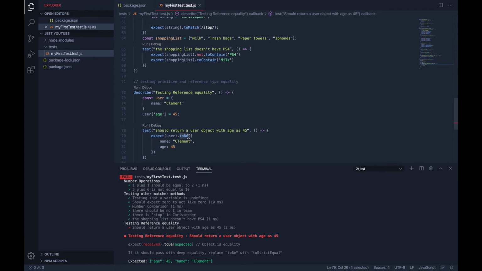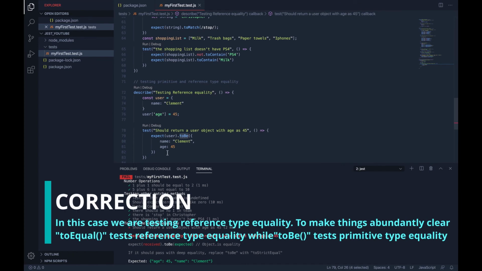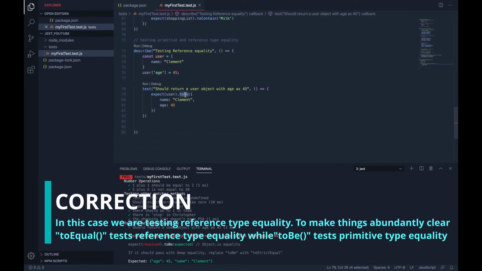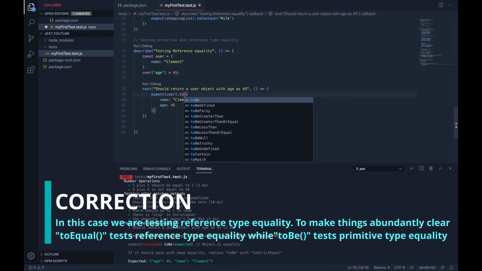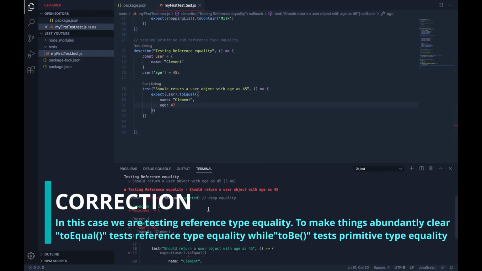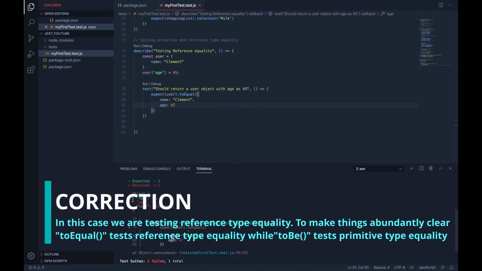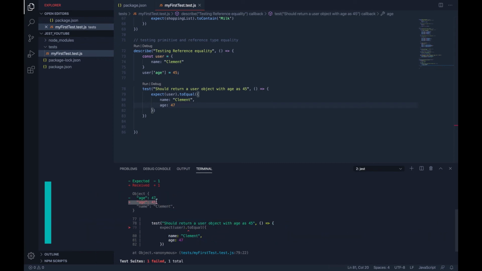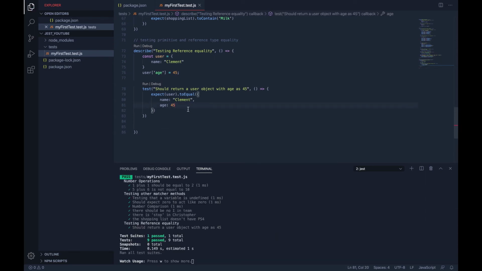This test will fail because, you can see here, it failed because to be is used to test primitive type equality, like I said, numbers and strings and booleans. But in this case we're testing object equality, right? And to test object equality, we use to equal. And with that, the test will pass. Definitely, it should pass. But if we do something like 47, of course, the test will fail because it expected 45. You can see here in the logs that it expected the age to be 45, but it got 47, right? But if I change this back, you can see that the test will indeed pass.